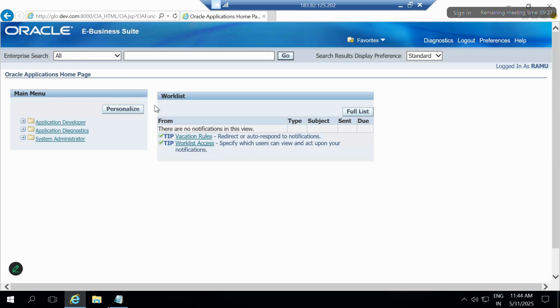So today I created a Ramo user and assigned two responsibilities. One is application developer, the second one is sysadmin. The other one is a dummy, called an indirect responsibility. Forget about that. By default, everybody gets this responsibility; Oracle assigns it automatically. So there is no usage of that. You can ignore that. Now click on sysadmin.